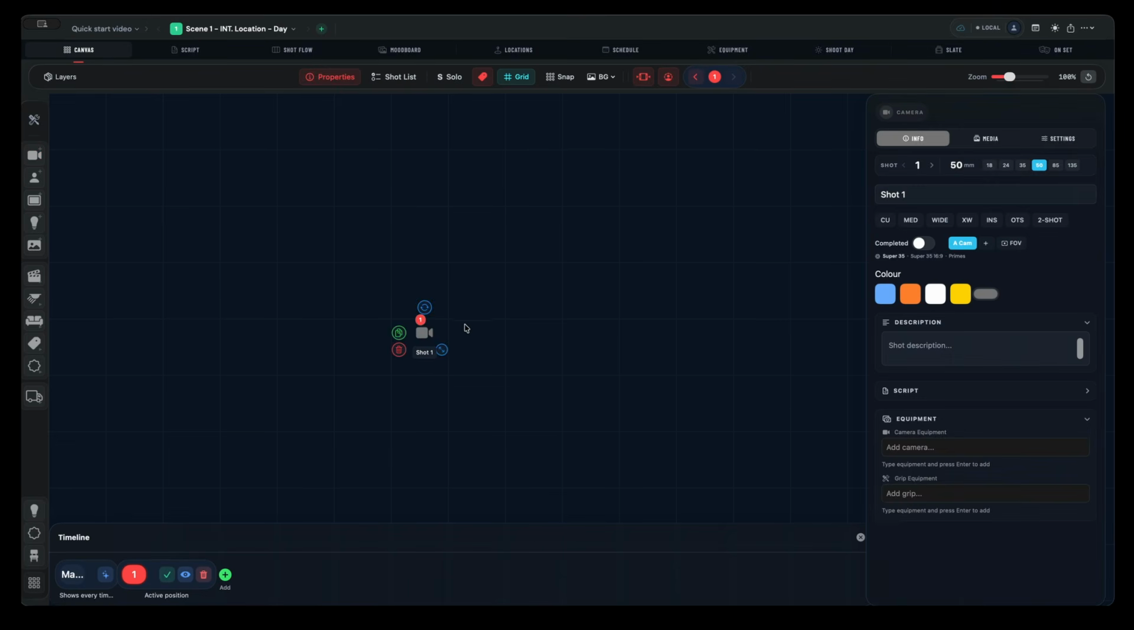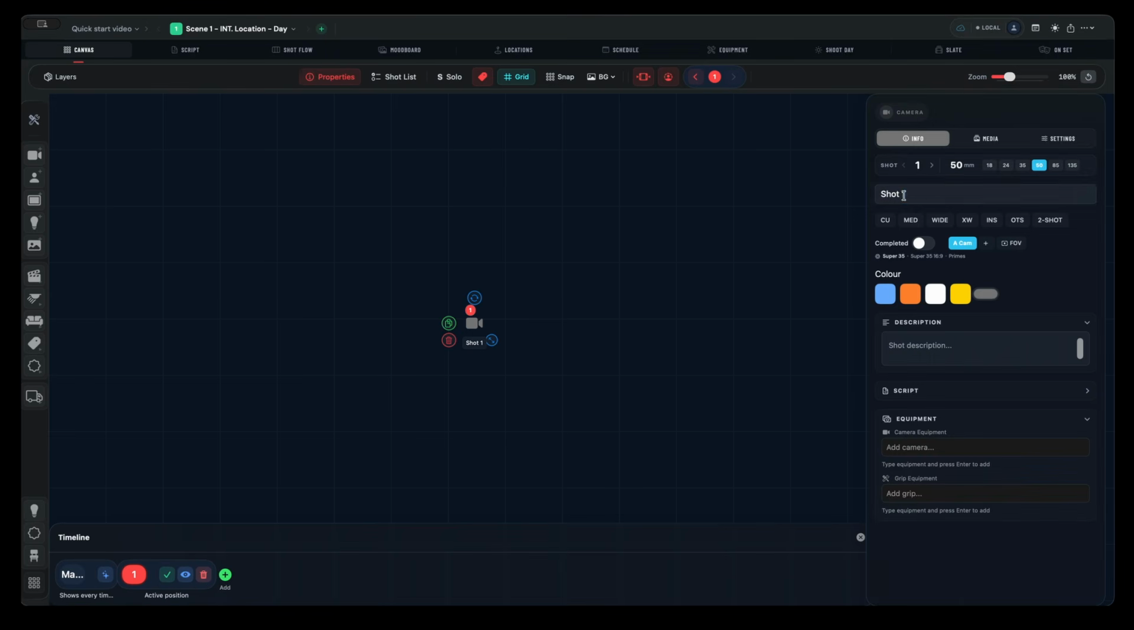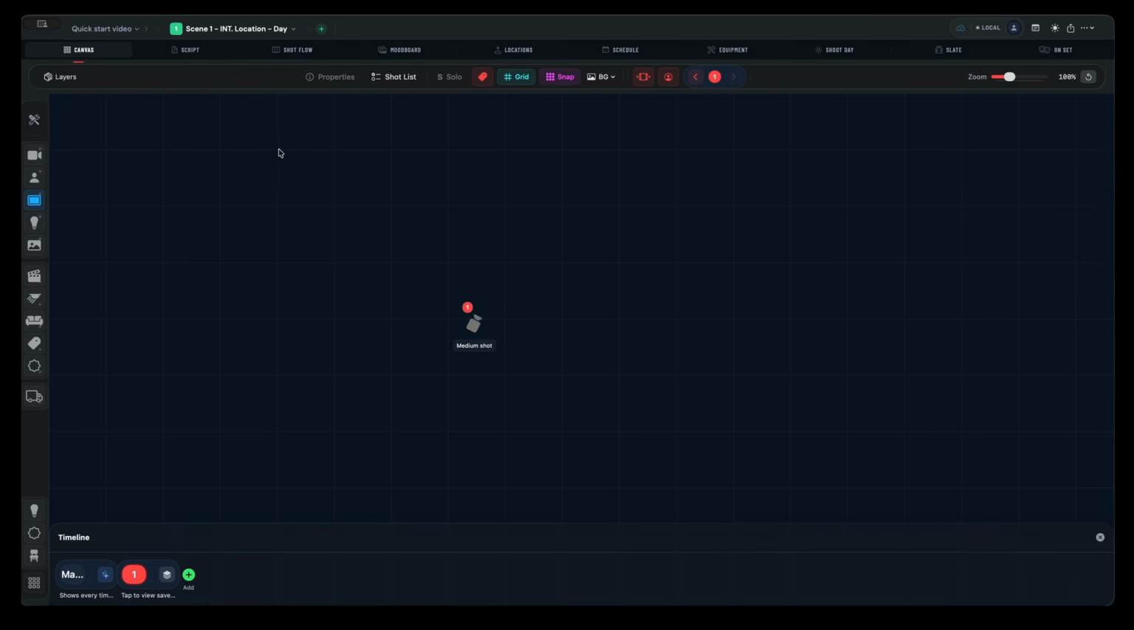Drop a camera onto the canvas. That's it, you've created your first shot. Add details to the shot and it carries through everywhere else in the app. You can set your shot name, add a description, whatever you need. But first, let's build out the scene a bit.